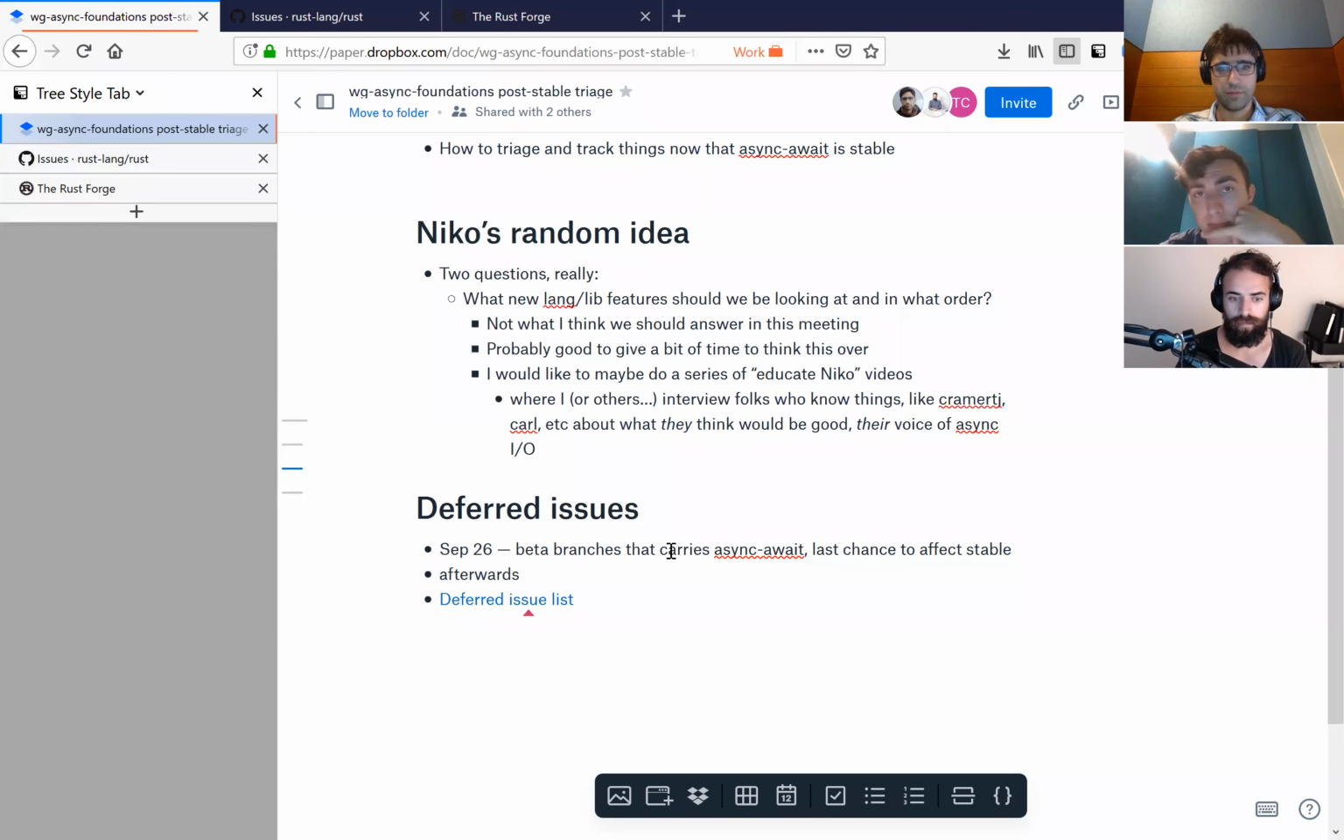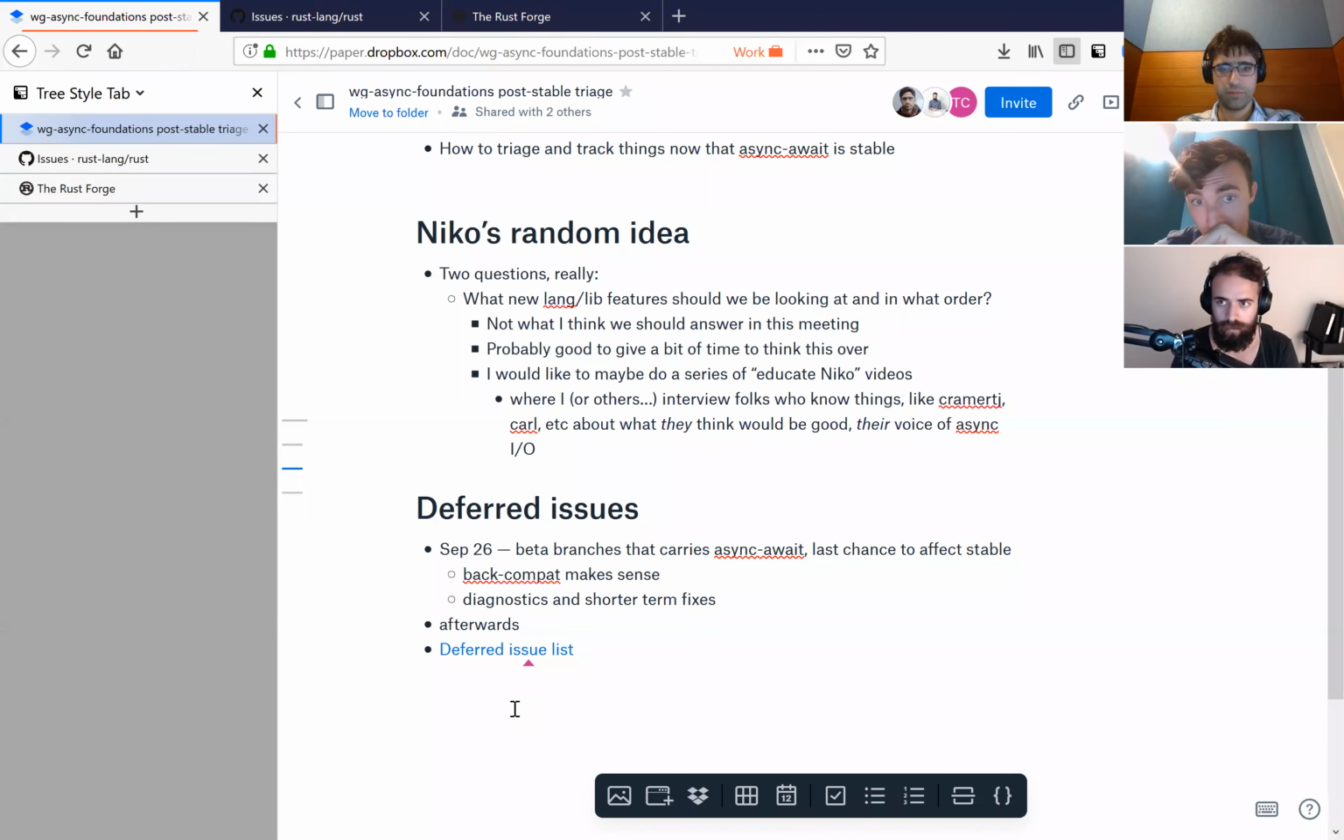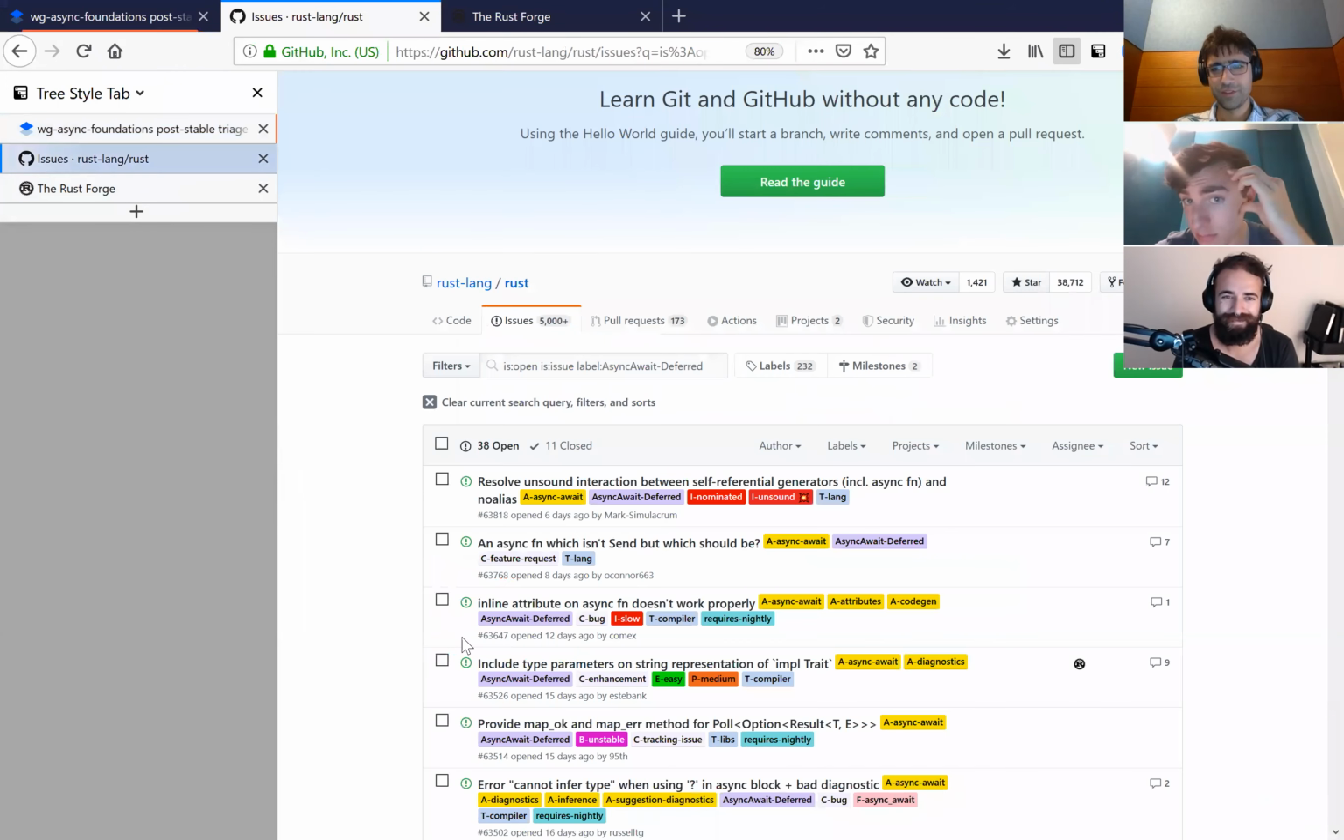My one proposal is that before the beta, my main thought is obviously backwards compatibility makes sense, but also diagnostics. We're shooting for maximum gain for minimal effort. Not long-term things that would be good to fix and will have a huge impact, but short-term things that can have as big an impact as possible. And shorter-term fixes also give us some time to recover, which is always good.